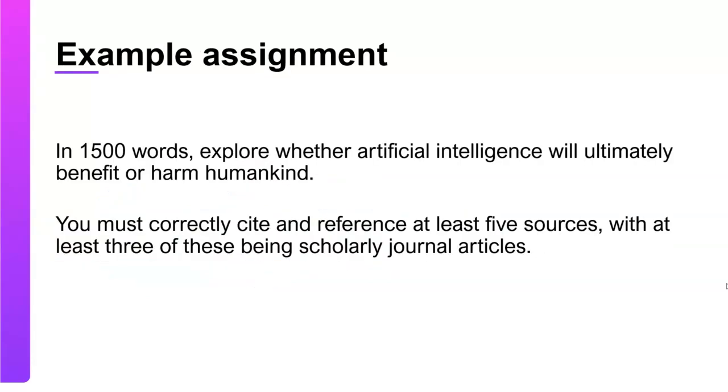So for today, I've got an example assignment. Feel free to follow along with your own assessment. You can find your own keywords, that's totally fine, or you can use ours. So this is my example. In 1,500 words, explore whether artificial intelligence will ultimately benefit or harm humankind. You must correctly cite and reference at least 5 sources, with at least 3 of these being scholarly journal articles.